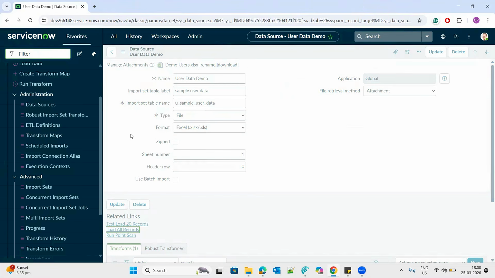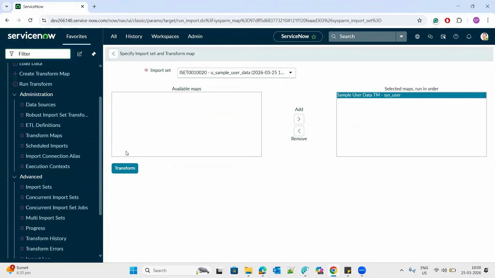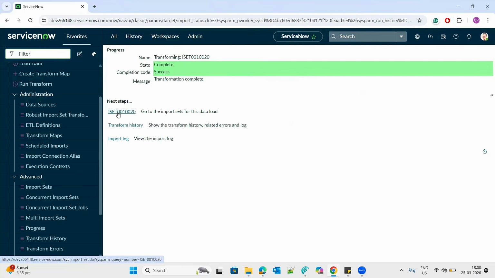The same process we have to follow. We are just looking if we see any error or not. Okay. Now run the transform. A new transform is ready here, right? This is my latest file. Click on transform. Great. Let me open the import set. Import set 20 is now created.